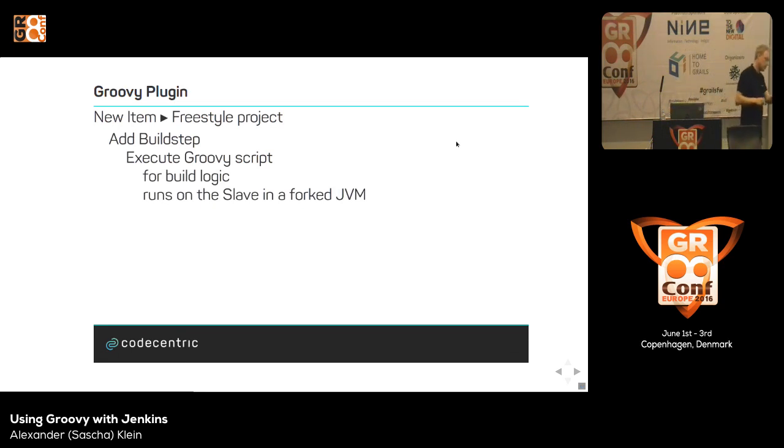So we have this master, and the master decides, okay, this should be run on this slave node. So the script will be transferred to this slave node and executed in a forked JVM on the slave machine. So these Groovy scripts don't interfere with your global Jenkins stuff.